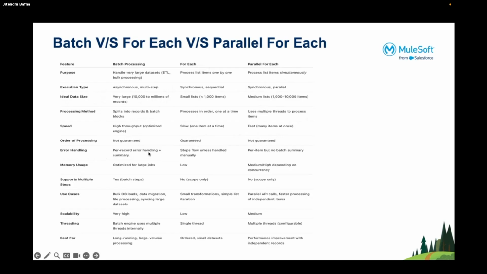Error handling per record, error handling and summary: stop the flow unless handled manually. So we have already seen how we can handle errors in for each. We used on error continue to ensure that even if a record in the middle fails, it should not stop the processing. Then it's again per item but not a batch summary. Here it doesn't provide a batch summary. Similar to for each, it also doesn't provide a batch summary, but you can track which records are failing and which records are passing.